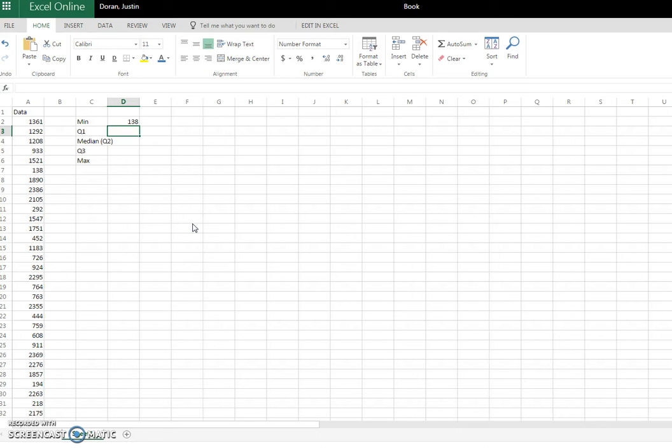For the quartile 1, we use the quartile command, so equal to QUARTILE, and we're going to use the inclusive one, .inc, open bracket, and we select our data yet again. But in addition, this time what we have to do is tell Excel what quartile we want to use. So I'm going to type comma 1 to indicate the first quartile, or Q1, close bracket and hit return. So what we can see is we get a value of 734 for Q1.